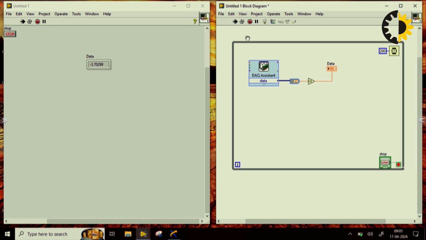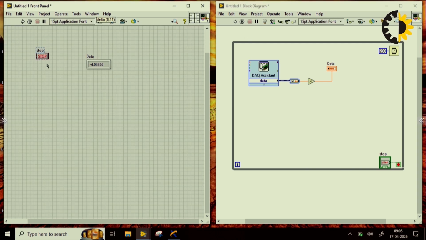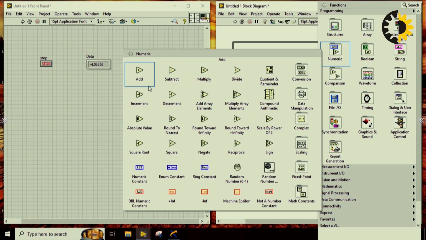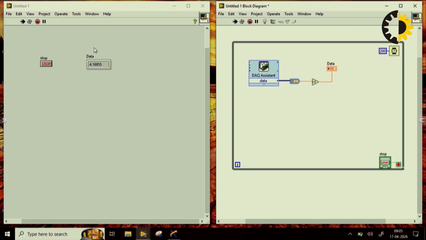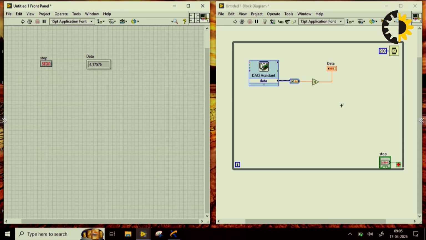Why is it giving negative? Okay, I'm getting a good value, I think. -6. So I have to remove that negate button now. Oh, I think it is not placed there. Yeah, so this is my value.